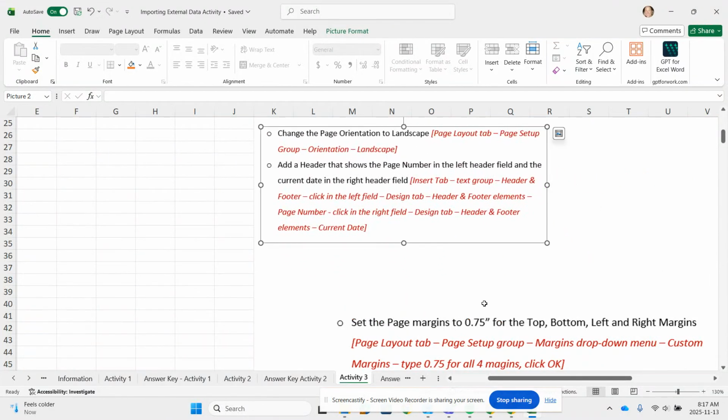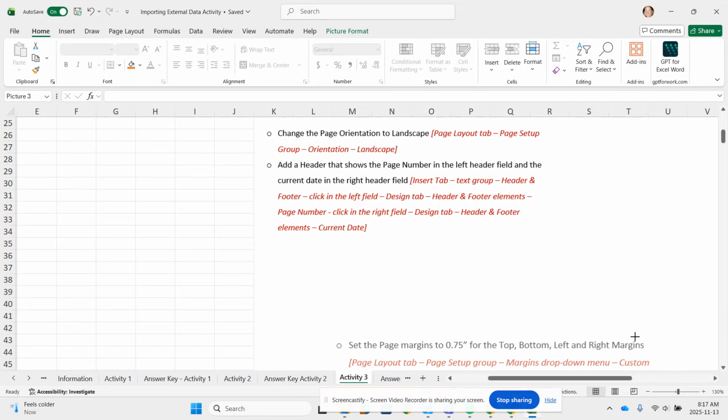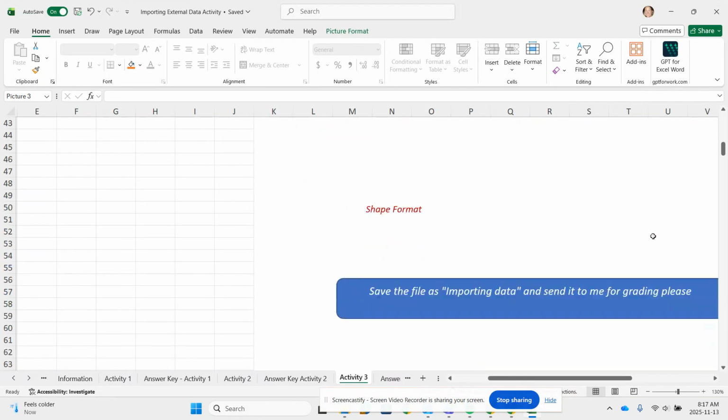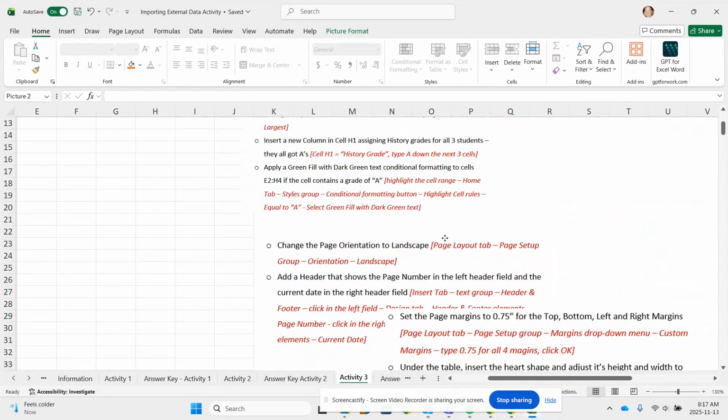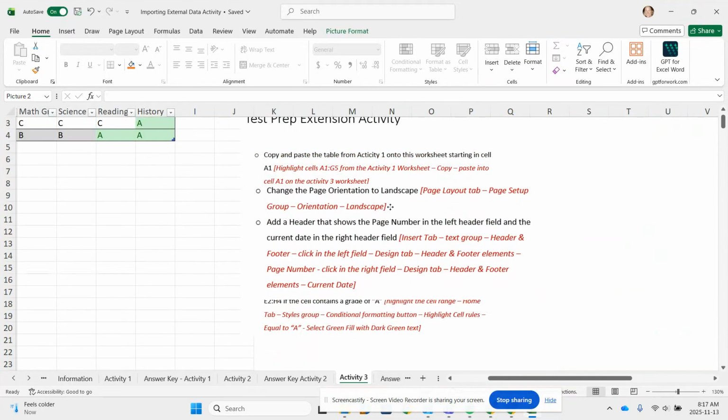Oh, there's like a million instructions. I'm like cuckoo for Cocoa Puffs here. Oh, and I've lost the word shape format. Whatever, it's fine. We'll work on that.